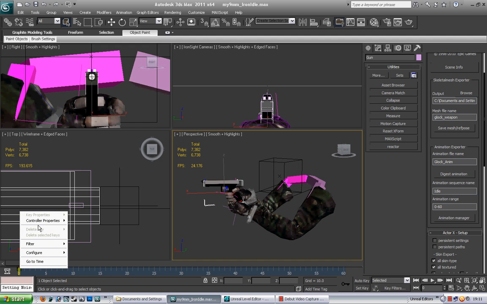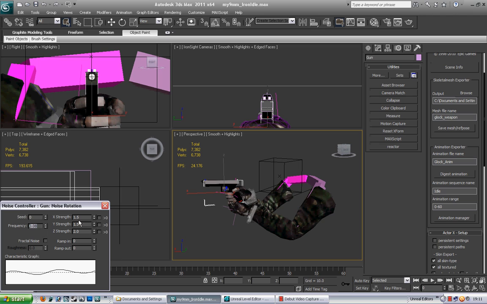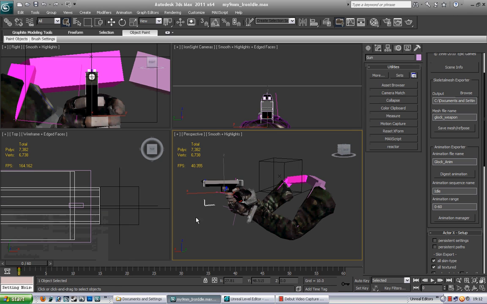Okay, right click again, noise rotation. I want to change these to 0.065, 0.05, 0.05 and 0.05 again. Okay, now we should have a much steadier animation.